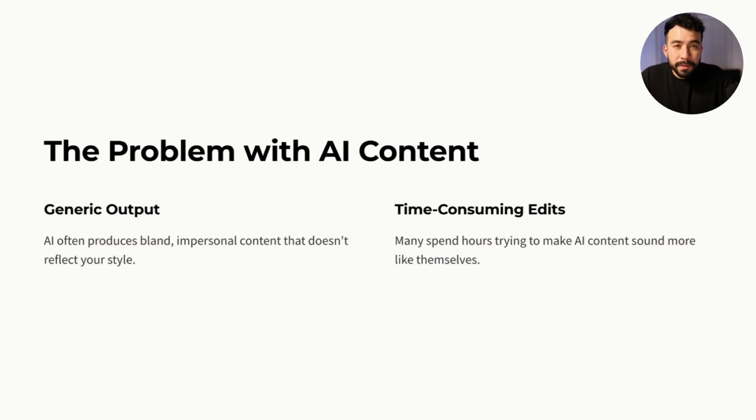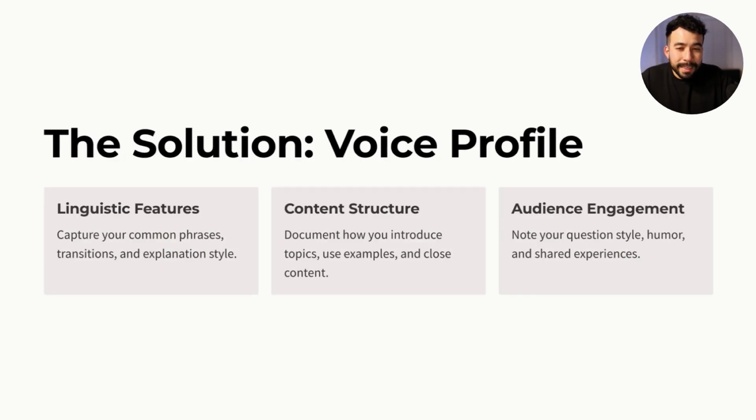The whole purpose of using AI tools is to help us with our content and help us save time as well. So what is the exact solution? Well, that is creating a voice profile. We're going to create an entire voice profile that captures our common phrases, transitions, and even our explanation style. It's going to understand our content structure and how we use topics and examples to tell our stories, and even our audience engagement. So it's going to know our question style, our humor, and any shared experiences.